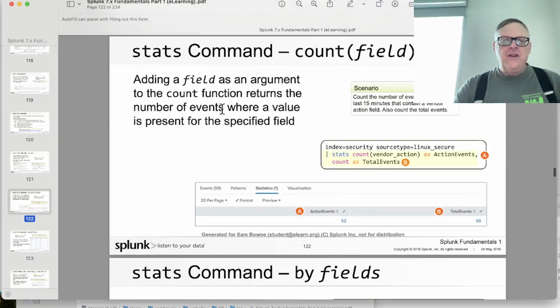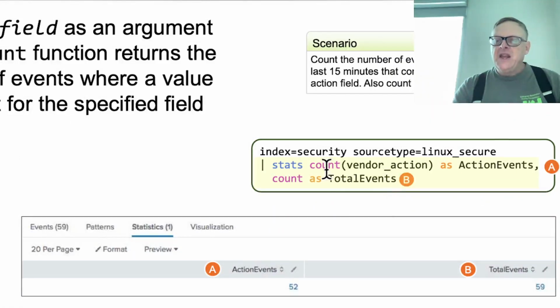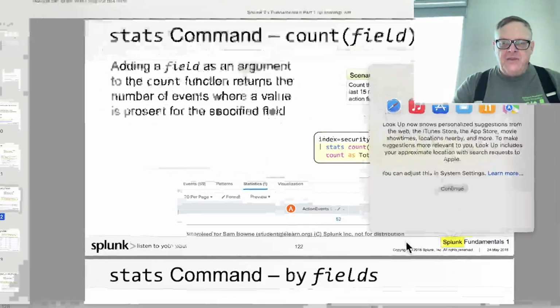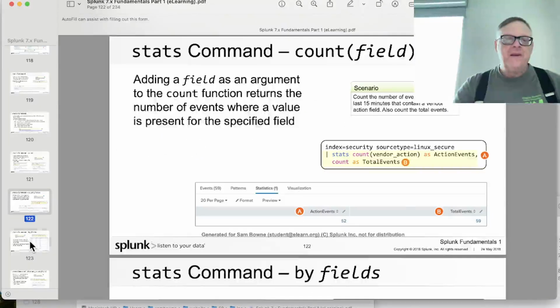Here we're going to add a field as an argument to the count. So now we're going to count as total events, and we're going to get the count as action events, but count vendor action. So now it's going to count that specific field. Now the reason this matters is if that field is missing, it won't add to the count. So count would just count events, count vendor action will count just the events that have a vendor action. All right. And you see that here, 52 and 59, you have vendor action has 52, but there's total of 59 events. So there's some that didn't have that field. So they appear in that total, but not in that one.